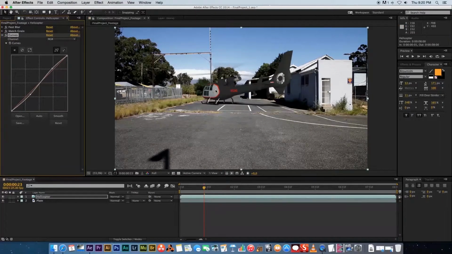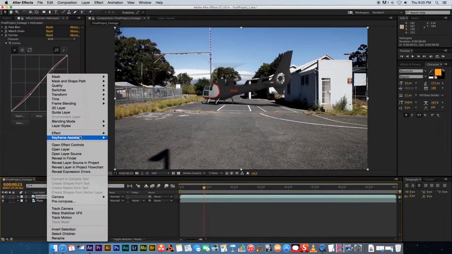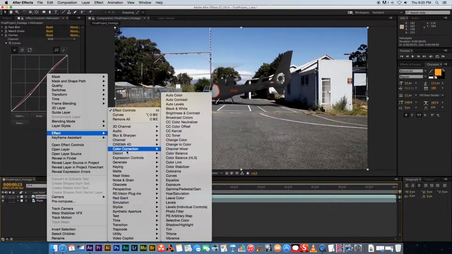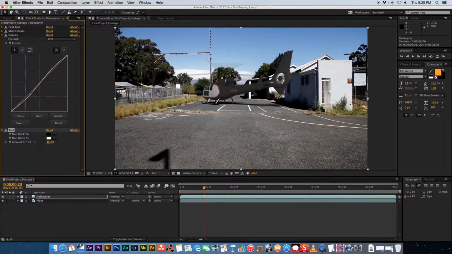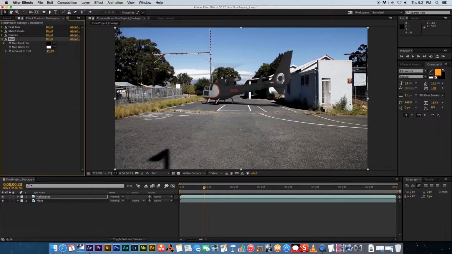And as you can see, the red and everything is a bit saturated on this model, so I'm going to add a tint effect as well. So right click on the helicopter, go to effect, go to color correction, and then select tint. Okay, we're going to bring this percentage down and again try and match it. So I'm going to bring it down to around 35, 36, let's make it 35. Okay, so that's looking pretty cool. And we're almost done with our basic color grading.